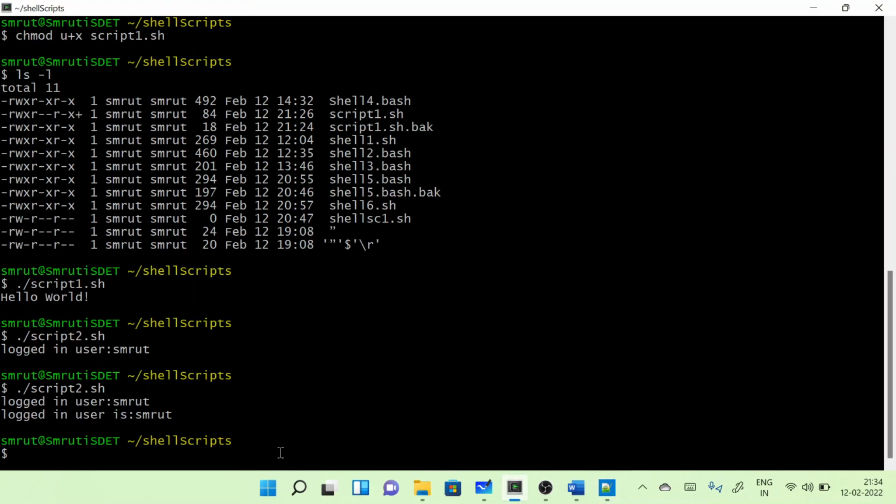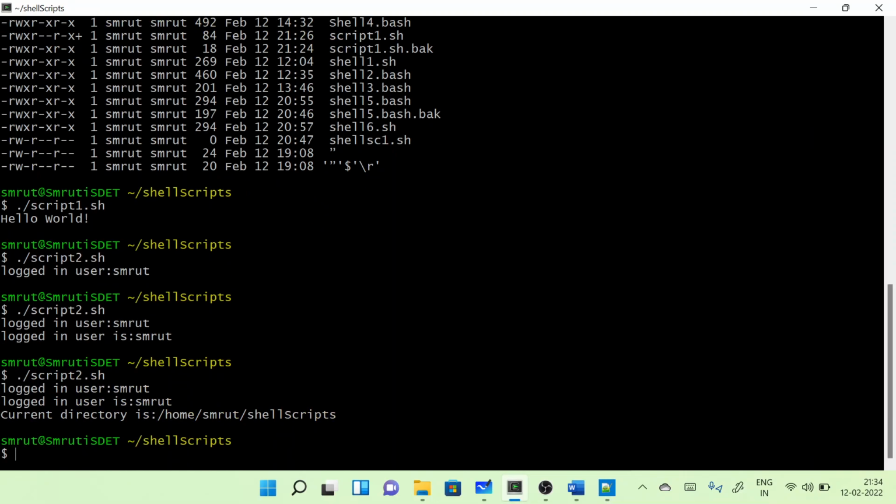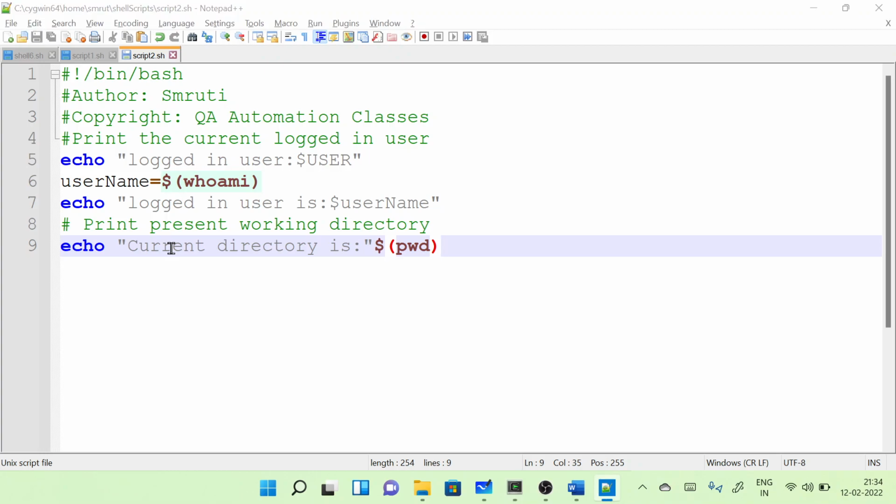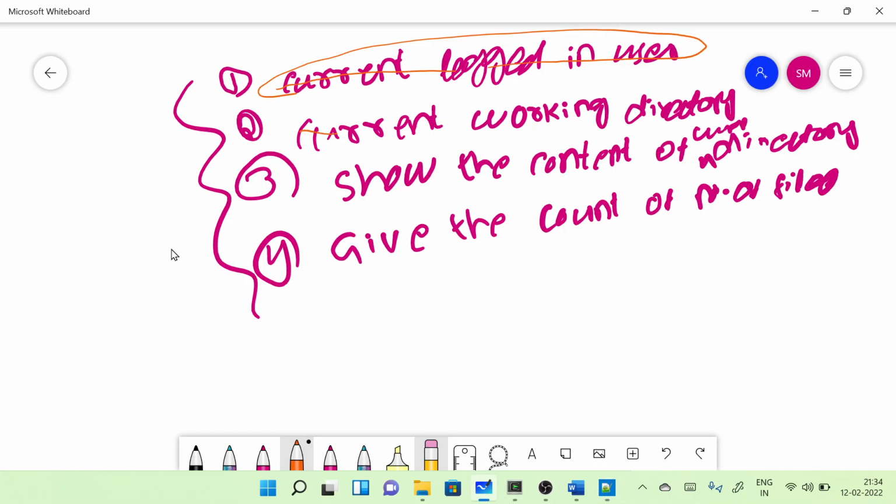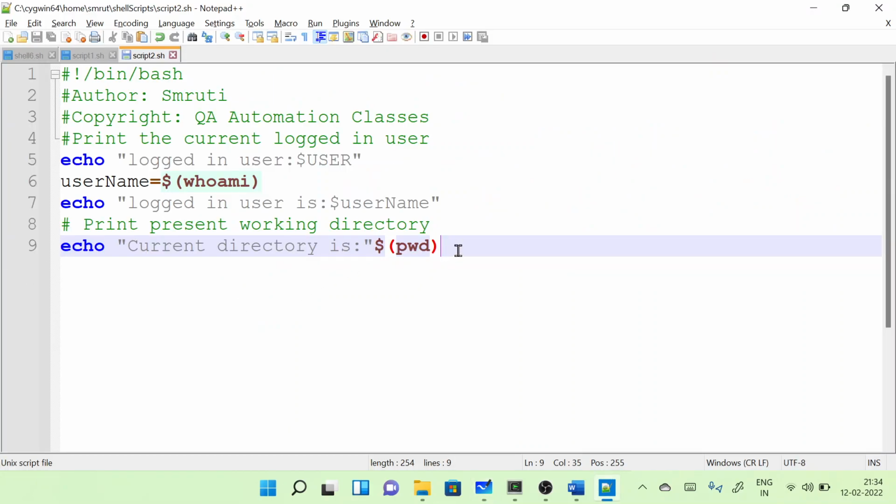Saved it. Now let's go and run it. So current directory is home Smriti shell scripts. This is where I am as of now. And now the second problem statement we also finished, so the current working directory is done. The third one, show the content of the current directory. You guys know how to show the content of the current directory, right? ls -l. So let's do that one.